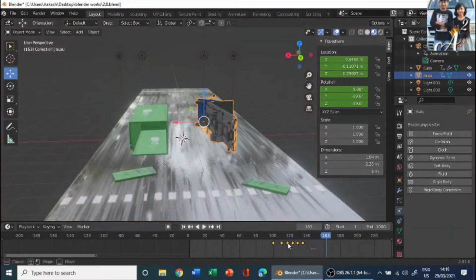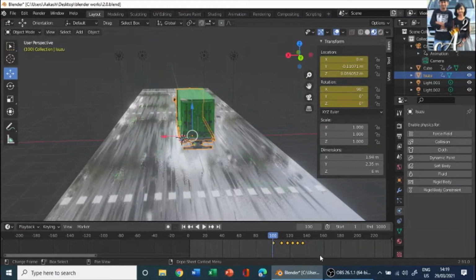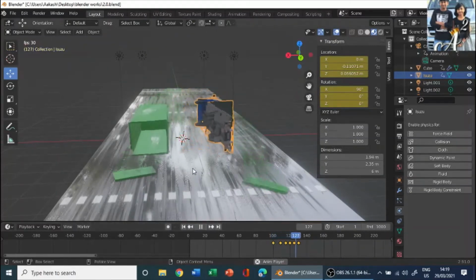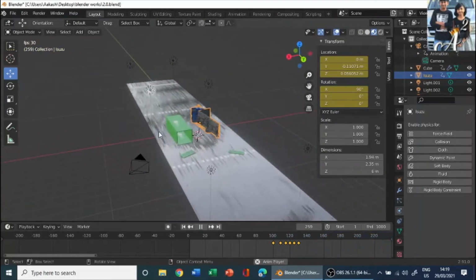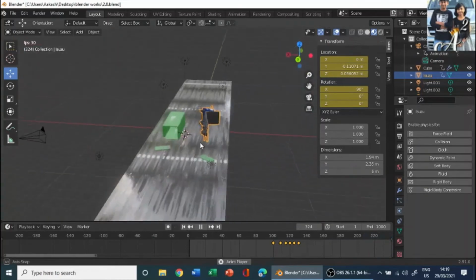So now we have this animation, so let's just scroll it up a little bit, so scale it a little bit smaller for making it a little more faster. So now let's check. Okay, it's nice. So it looks good to see, and I like the way it looks after it fell.